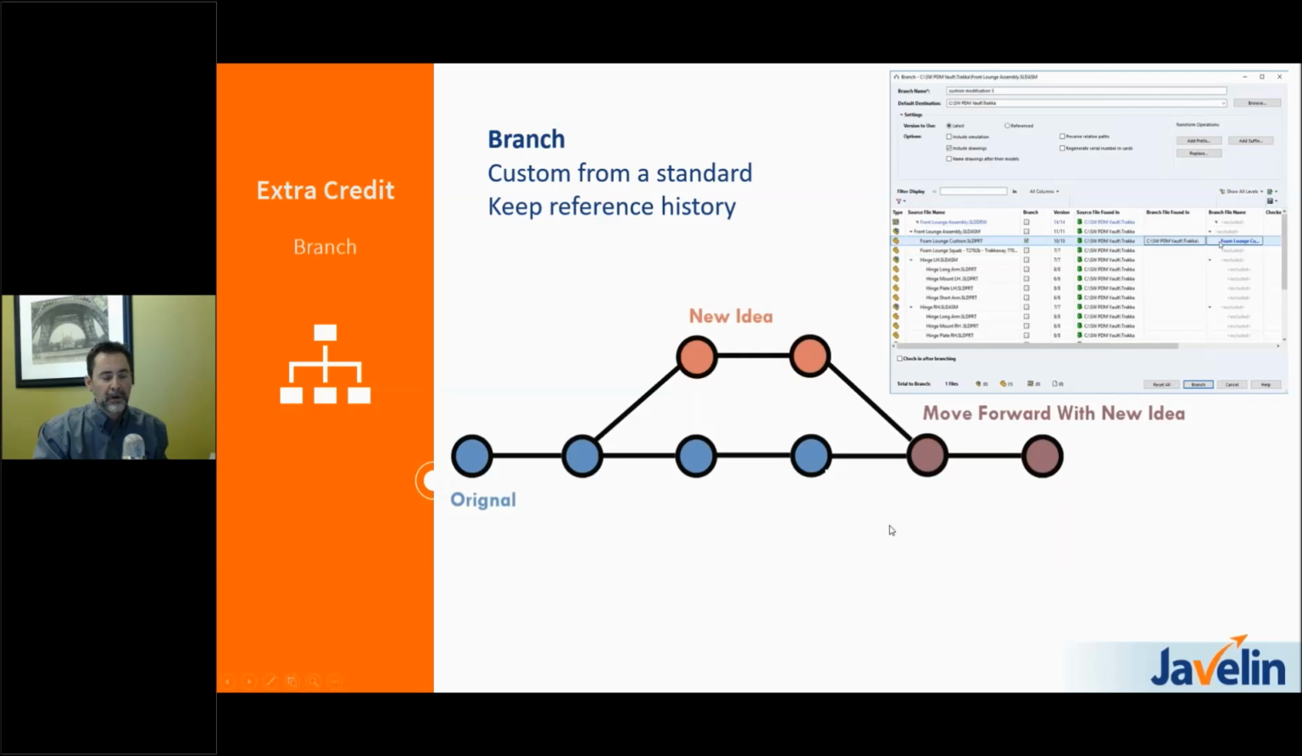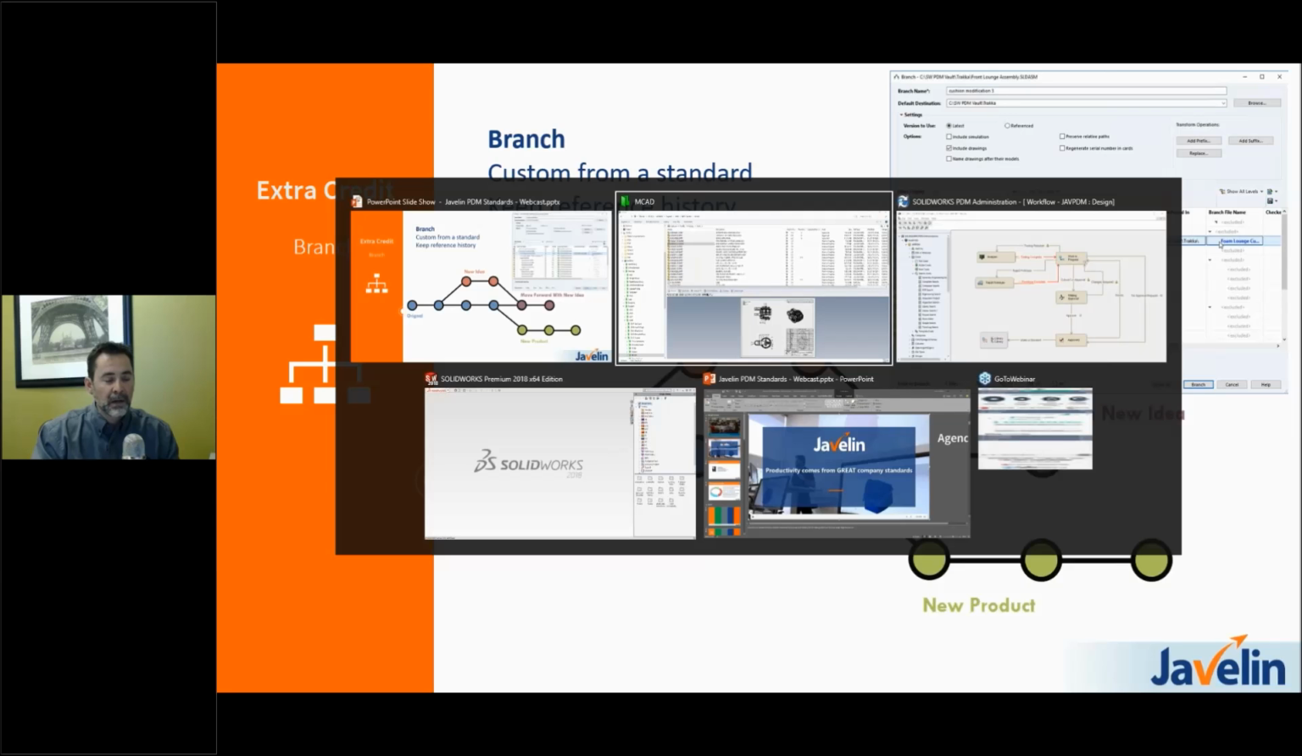But anytime, anywhere along the way here, we can branch off as many times as we want. So back here, maybe we branch that off as another new product, or maybe a library standard, right? So a lot of capability there. Just so you can see how that works, this is only available in SOLIDWORKS 2018 Professional.